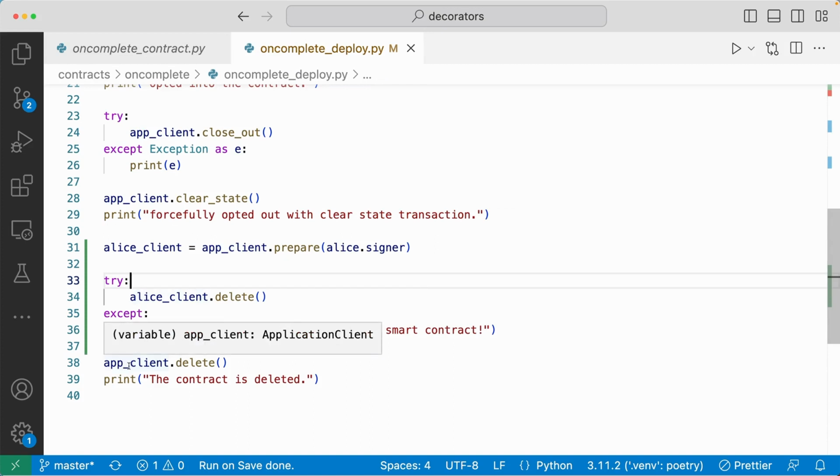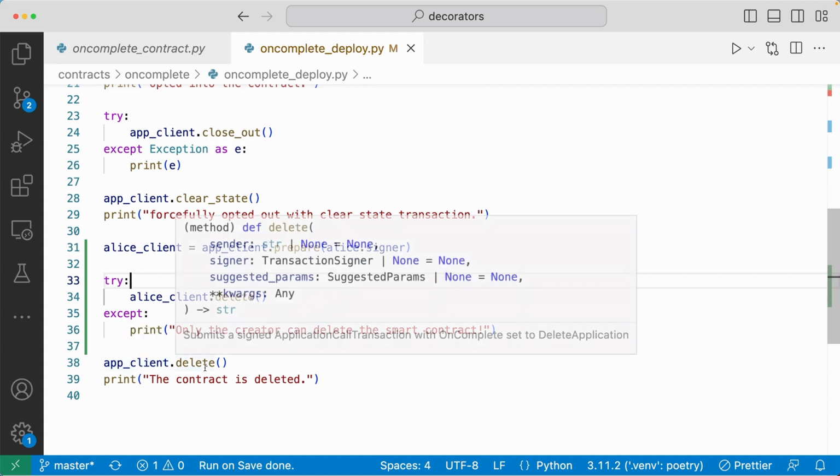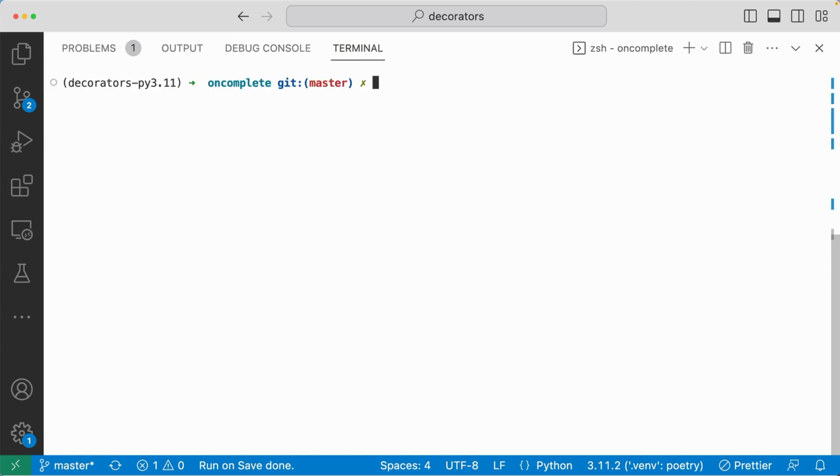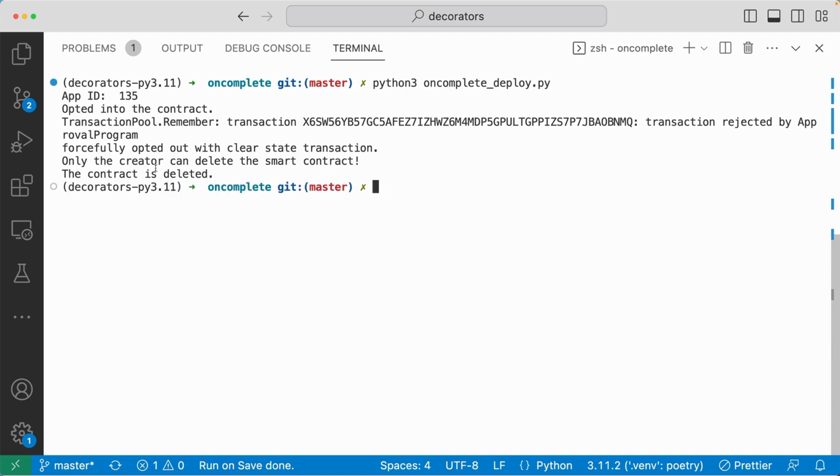And finally, we're going to use the creator's app client to delete the smart contract. So let's go to the terminal and see what this looks like. So I'm going to call Python 3 and then run the deploy file. And there, we created the app here, opted into the contract.